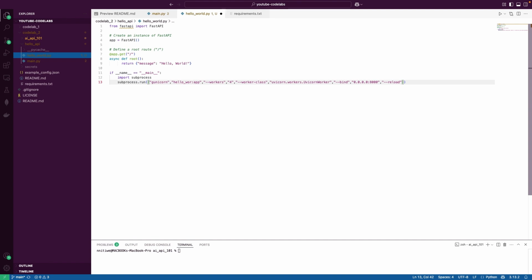Sorry, hello world without the Python, and then app. This app is because we have app here. So, yes, this might seem a little bit complicated. This is just talking about a cluster configuration.